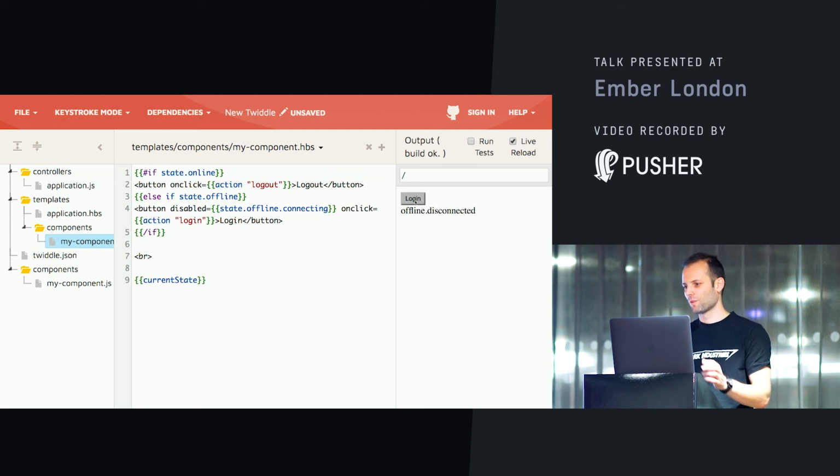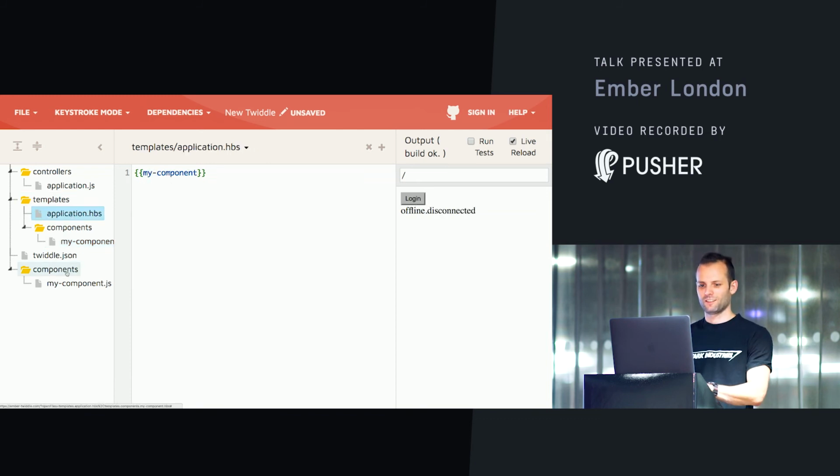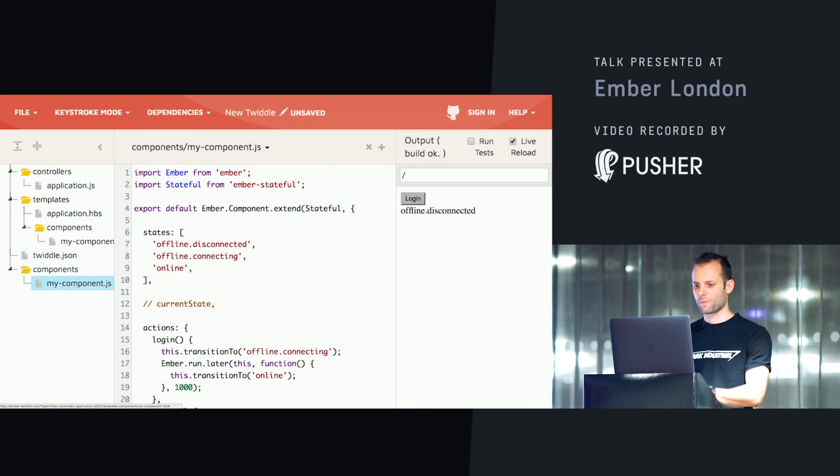Here we go. Offline disconnected, offline connecting, online logout, offline disconnected. So why is it disconnected? Because it's the first one, exactly. I didn't want to have an extra property called initial state. It's just the first one.